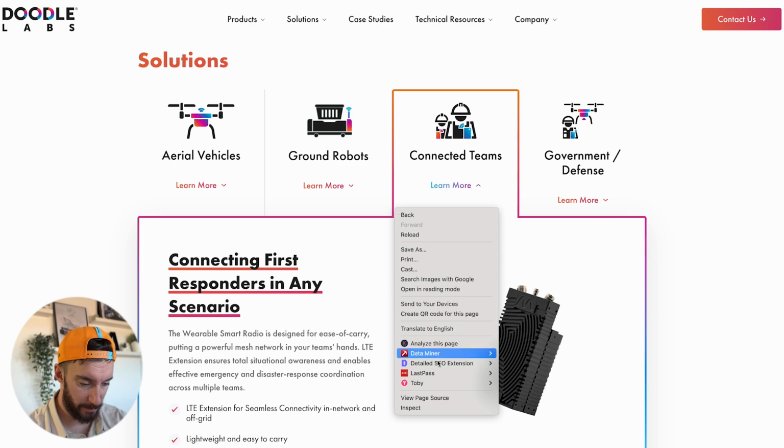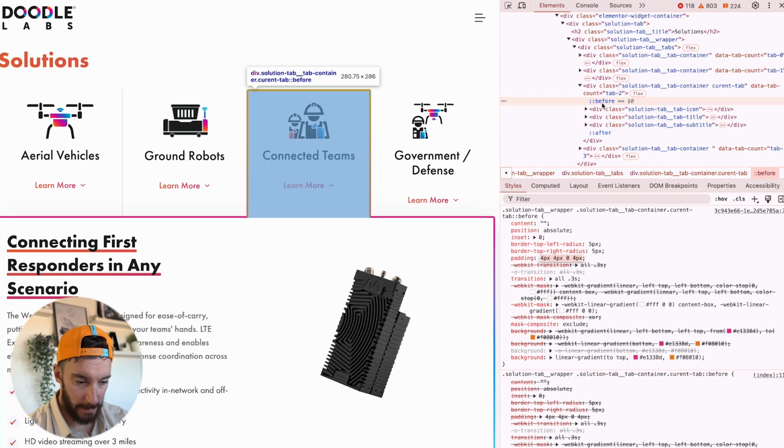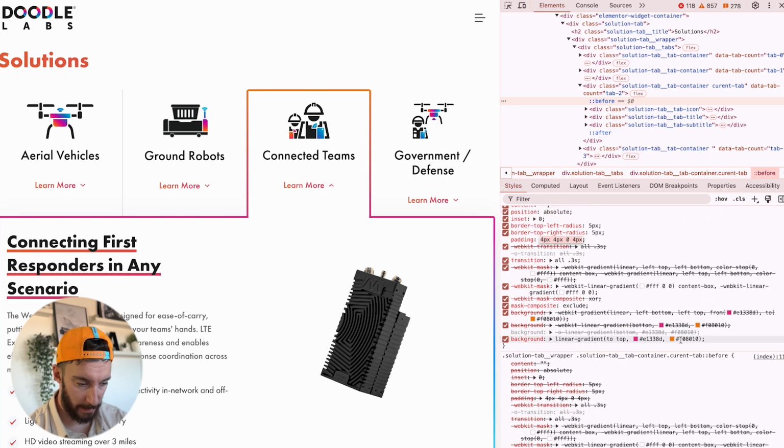Now let's just have a look at this border quickly. I'm curious to see how they do that. Cool, so they're actually using a pseudo element of before within the CSS. So there's some custom CSS here, and you can see that they've got the gradient working here from orange to pink. Okay, so this is really smart.